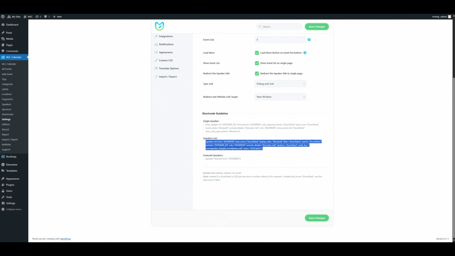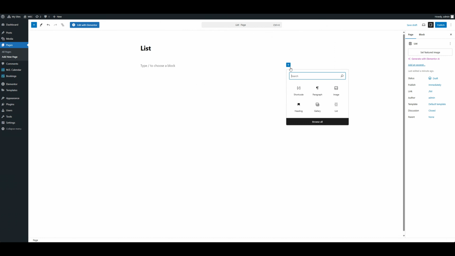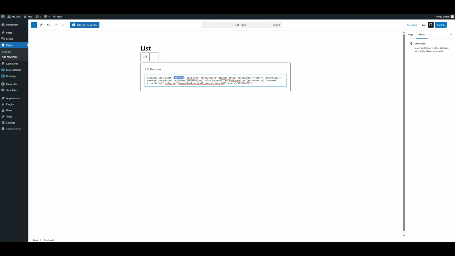Speaker List lets you display all the speakers on your website in a page. It has similar customizable parameters as well. I'll set the limit to 3 and include the Load More option, select the list view, and a filter to search between our speakers. Exclude allows us to remove certain speakers from the list, and the rest of the parameters are self-explanatory in terms of order. Let's stick to a simple shortcode for now.